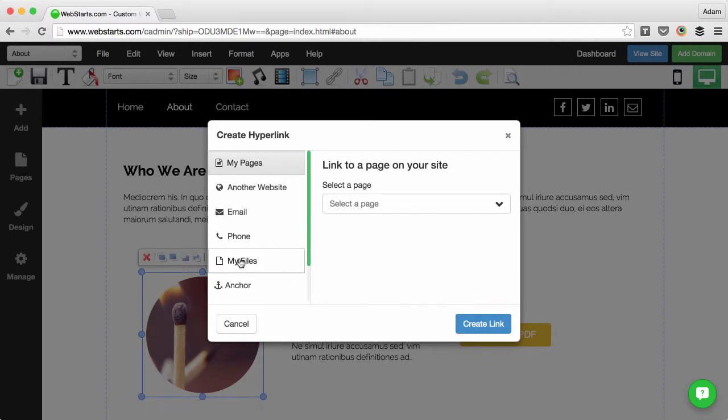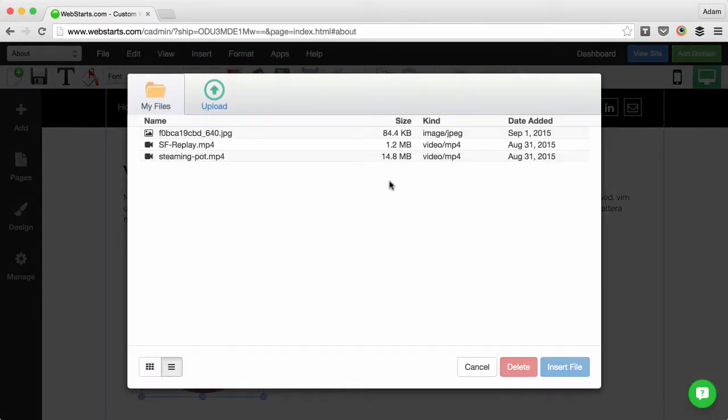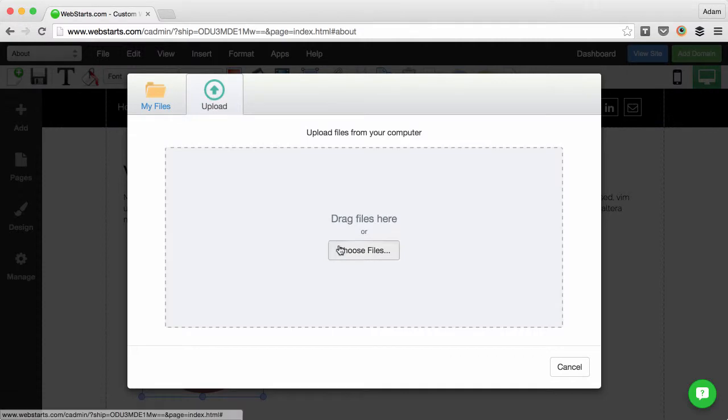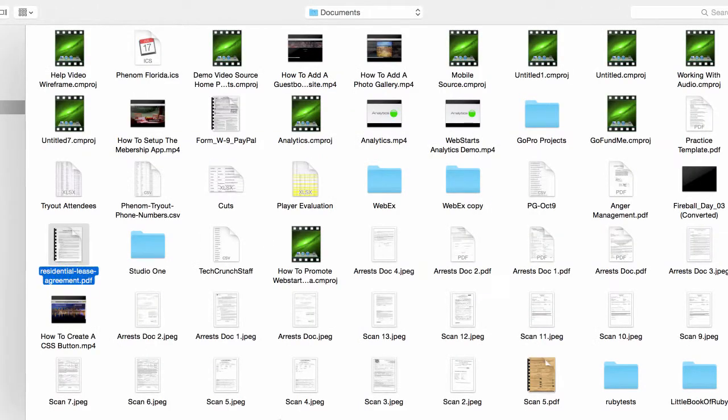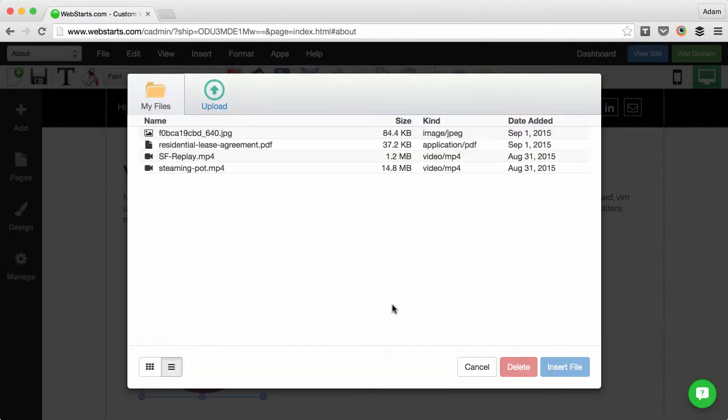Click on the image, and then I click the link icon. I choose my files, then choose a file that I've uploaded to my file manager. I haven't yet uploaded my PDF, so I click on upload, and then I choose the PDF that I'd like to link to from my local computer. For this example, I'm using a residential lease agreement. That file is uploaded and it's now available.